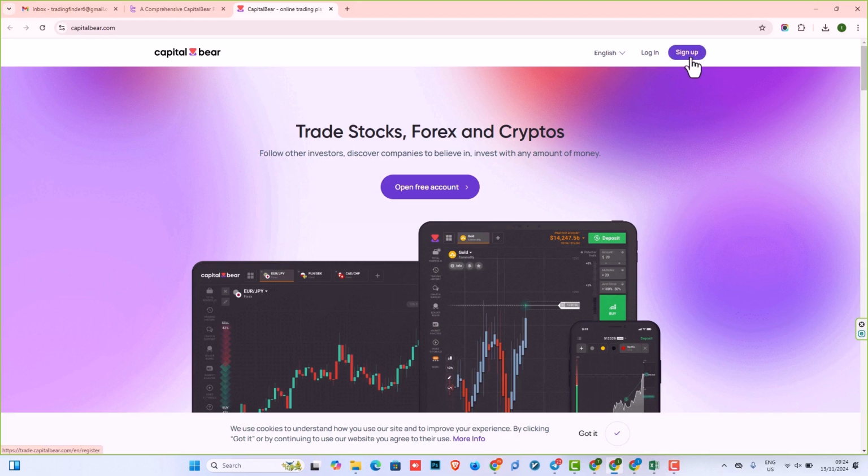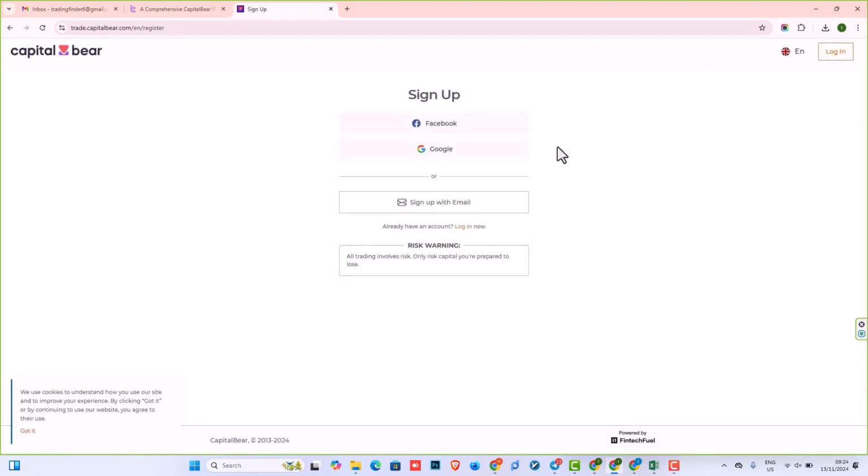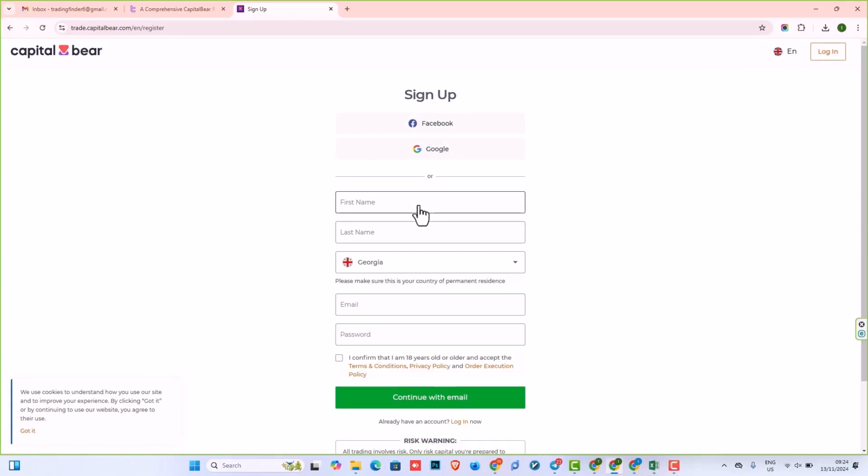We click on the Sign Up option. We select Sign Up with Email and complete the account opening details in this section. We enter the desired email, noting that we previously did not have an account with this broker, along with a password that includes uppercase letters, lowercase letters, numbers, and symbols.